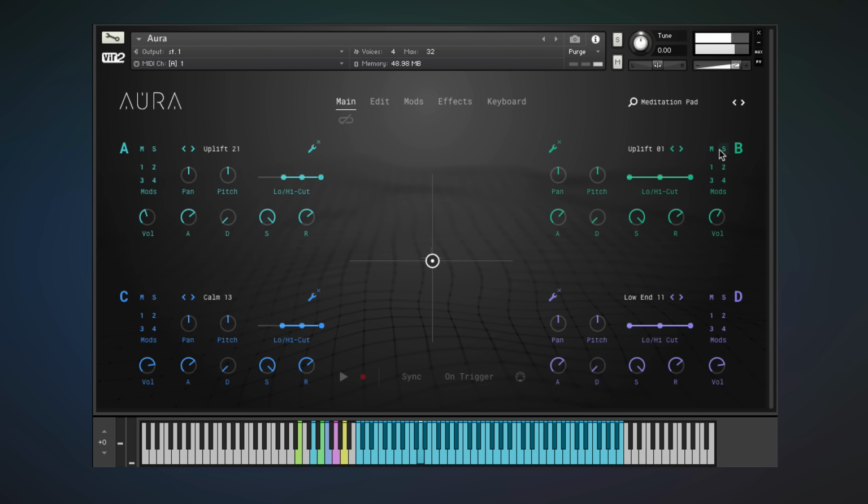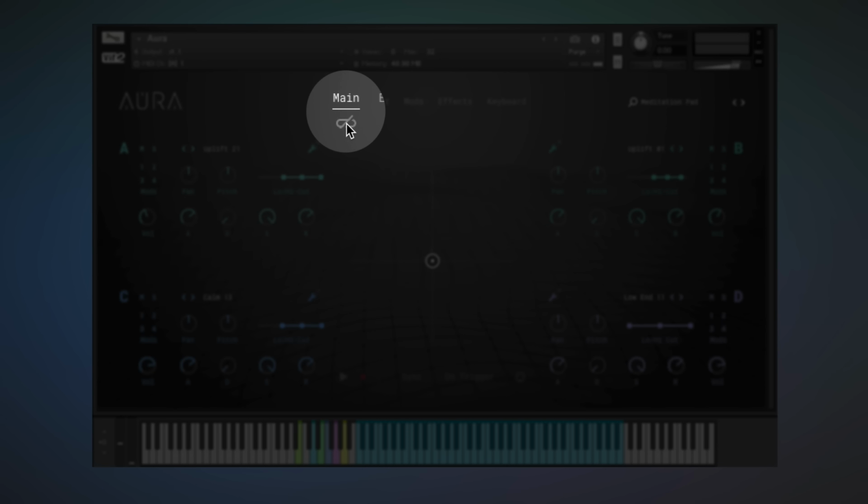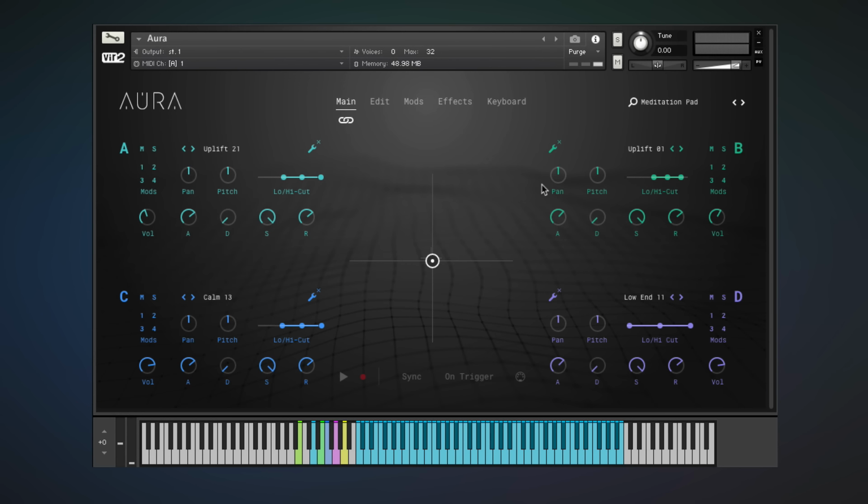Clicking on the dot in between the high and low cut allows you to drag the full range of the low and high cut to really craft the exact sonic space you want a sample to fill. If you want to adjust the parameters for all 4 of your engines at once, just click the link icon here. Then any adjustment you make for one engine will be made for all 4 engines.